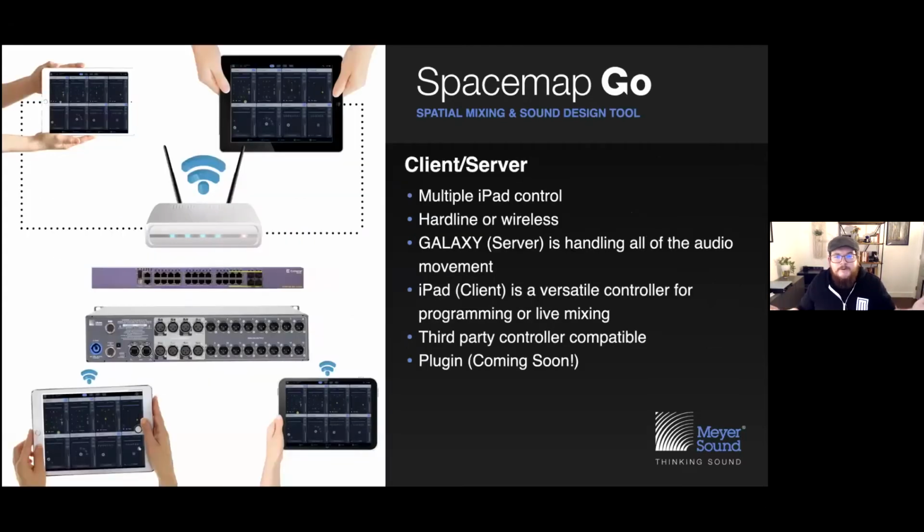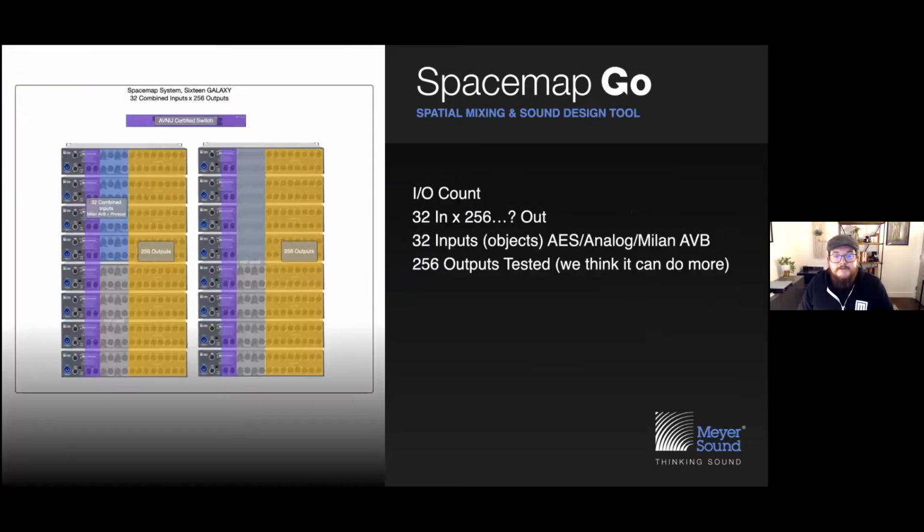So people always want to know why the iPad? Well, very simply, the iPad is just the controller and the Galaxy is the server. And what's cool about this is you can have multiple iPads connected to your system. We also are making a plugin that will be coming soon. And there's a lot of different control that you can use with third-party open sound control as well.